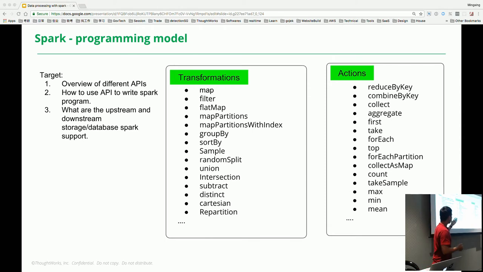There are different kinds of transformations and actions. I will not go through them in detail, I just have an overview of this one. But there are some things to consider: avoid shuffle as much as possible, and try to combine before shuffle as much as possible. There are some mistakes.